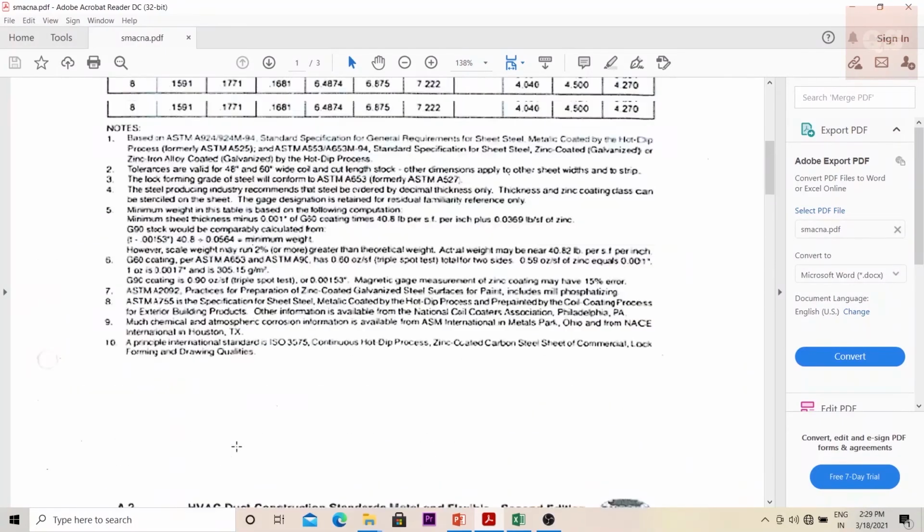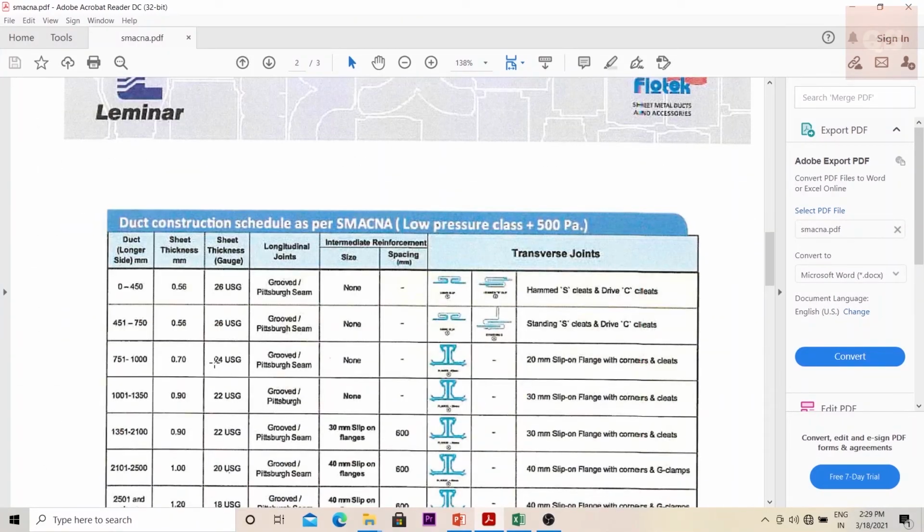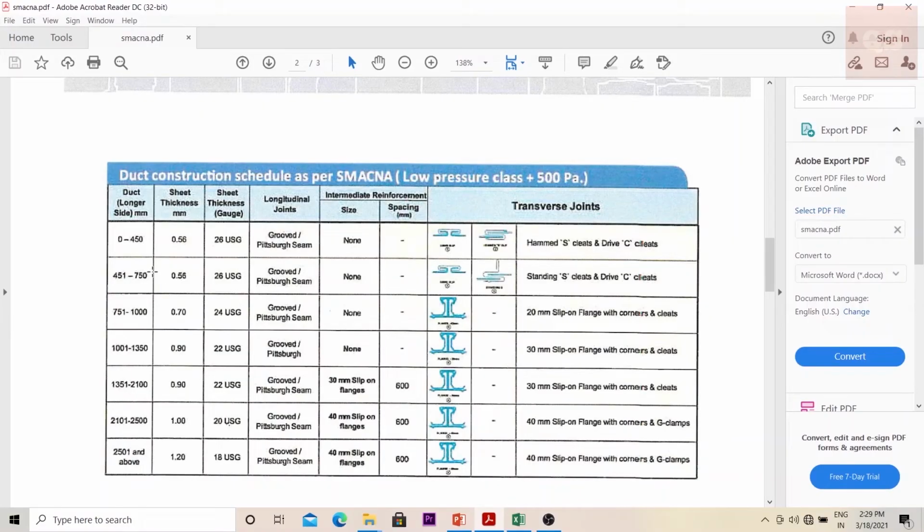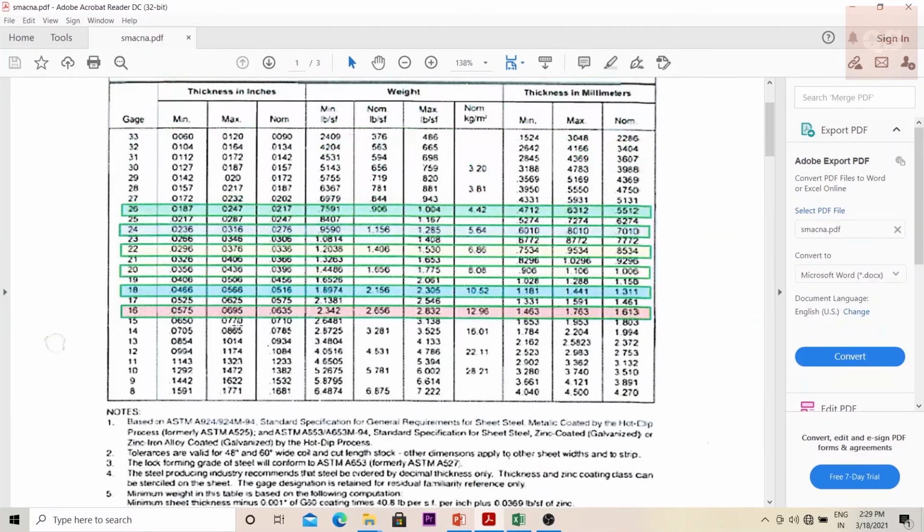So how you can read this table is, first you need to find out the size of the duct. If it is 450 into 200, that means your higher size is 450. So you need to see where it falls. If it is 450, your gauge is 26. If it is an 800 into 600 duct, that means your higher size is 800. That corresponds to the range between 751 and 1000, and your gauge is 24. Once you know the gauge is 24, you should check the corresponding unit weight. For 24, it is 5.64.